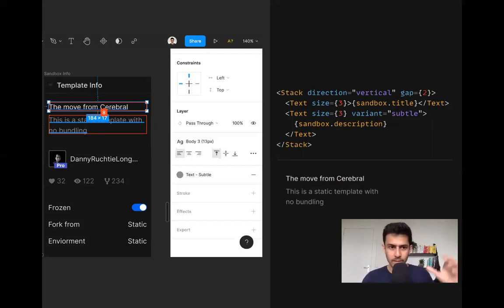So looking at what's on the left and what's on the right, there's a lot of common language, right? You're not rethinking how to style things. You're really applying the same thing: the sizes are the same, the colors are the same. When you say text subtle and you say text using a variant subtle, it means the same thing.